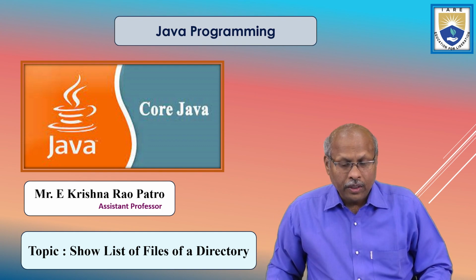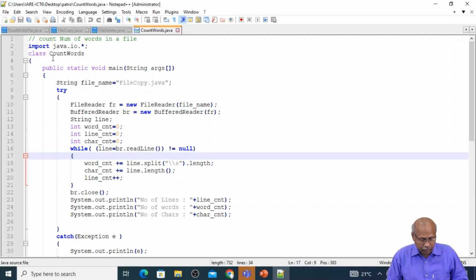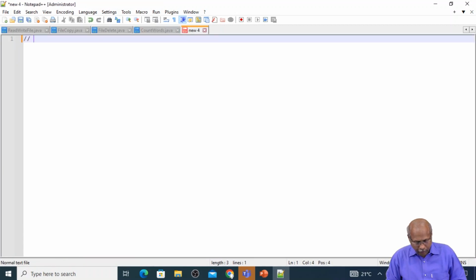Now let us do it in the system. Now let me do it in the system. I am calling my Notepad. Our goal is what? To display the list of files of a given directory. If I give a directory, then from the directory you will get it.